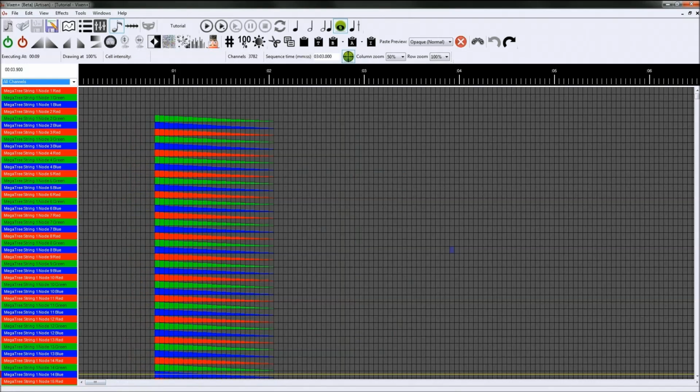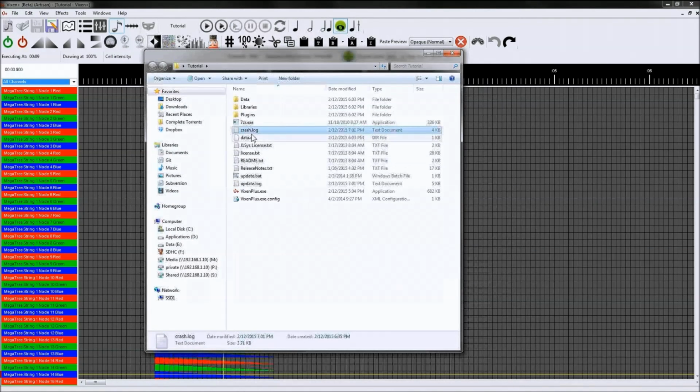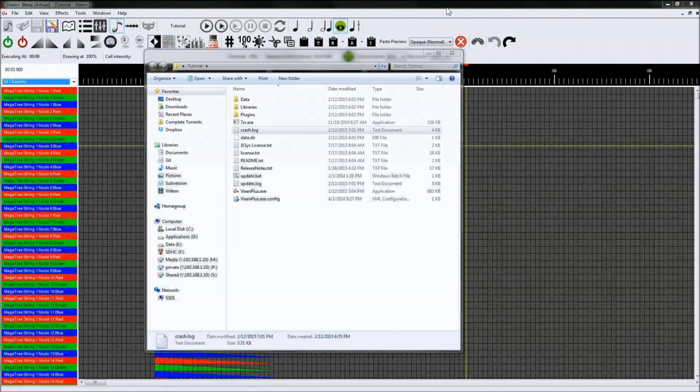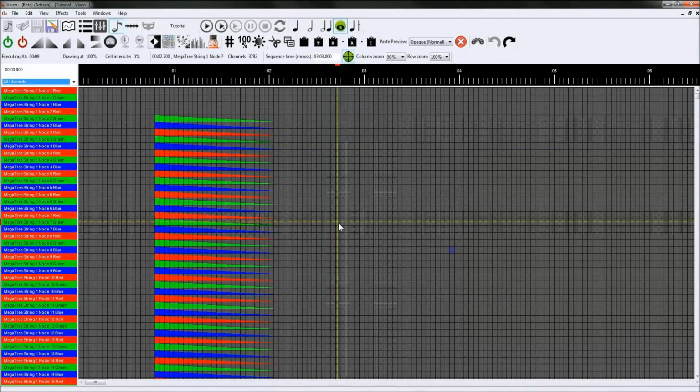It wrote it to the crash log. So anytime Vixen has a crash, there's a file that gets created in the installed directory called crash log. And if we take a look at that, it shows me what it was doing when it crashed. So I'll look at that later to see if I can figure out why it crashed. It's saying it was outside the bounds, but I do bounds checking in there, so that shouldn't have happened. I don't know why that happened. So if you ever get a crash and I ask you to send me the crash log, that's the file I'm asking people to send to me.